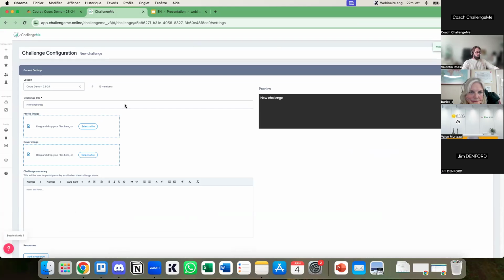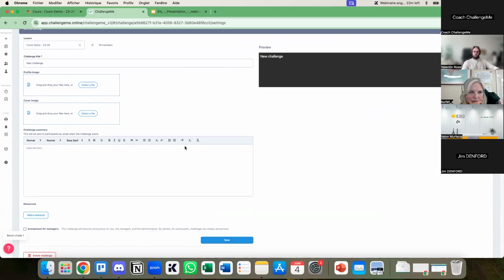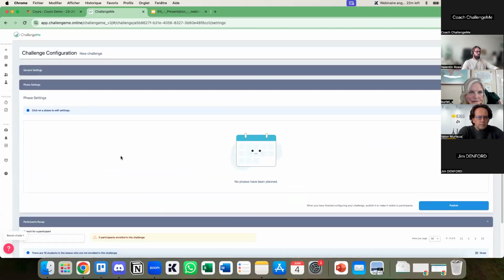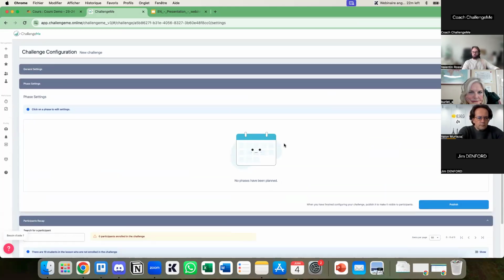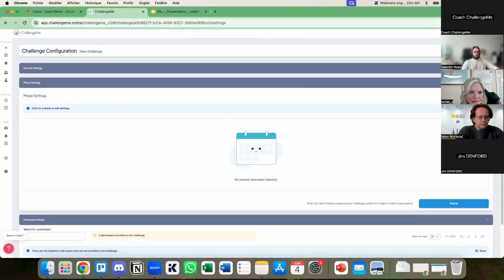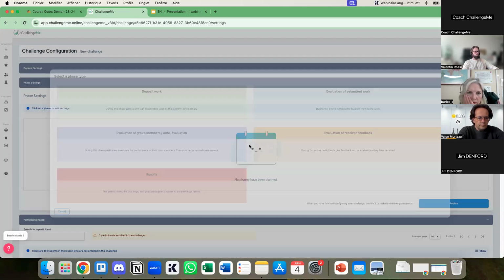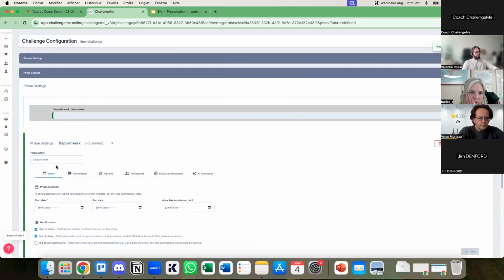Here you can personalize your activity if you want to. You can put a picture, a couple of files, resources and information. But we are not going to do this today. We're just going to focus on the construction part of the workflow. To create the workflow, you just have to add phases every time. We're going to take the example I told you at the beginning. So first, deposit of work.